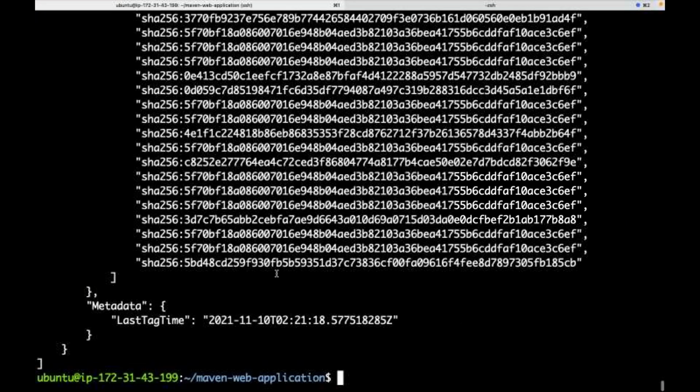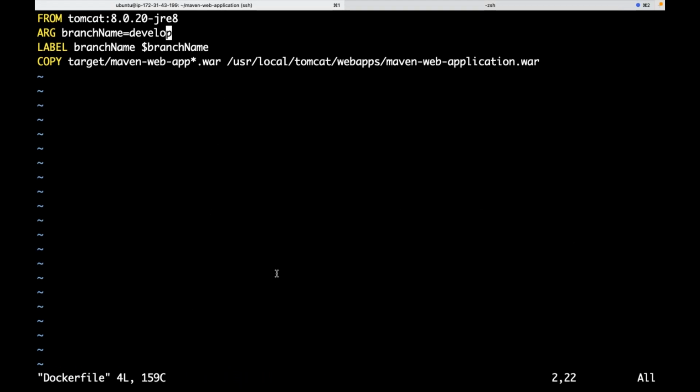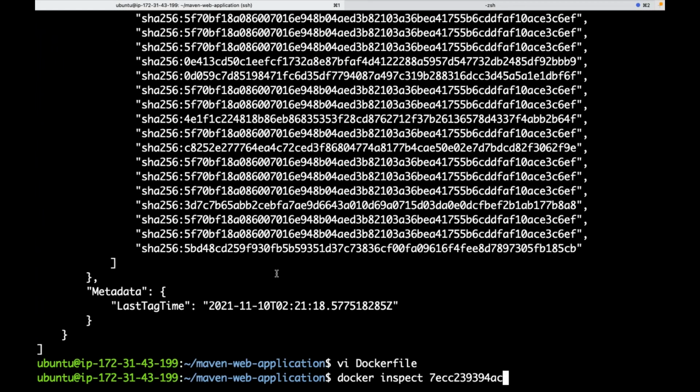How come it is taking that value? One second, guys. Label branch name. It should take the runtime value. Somehow it is not taking. Let me define an empty argument. Let me pass once.